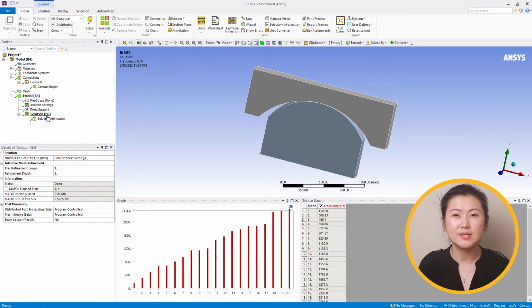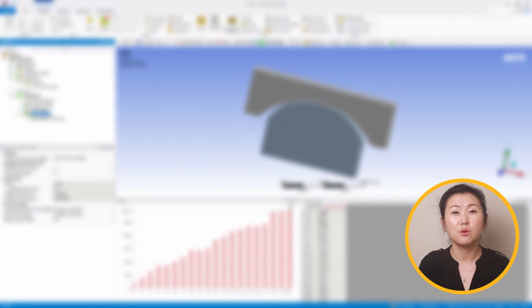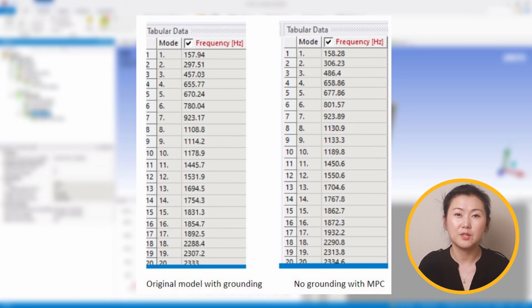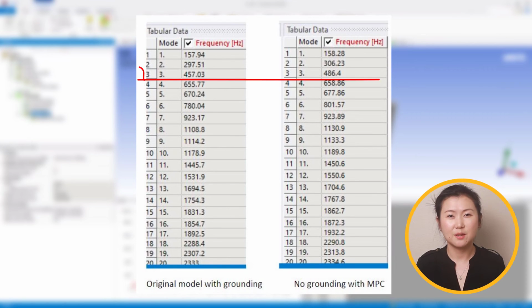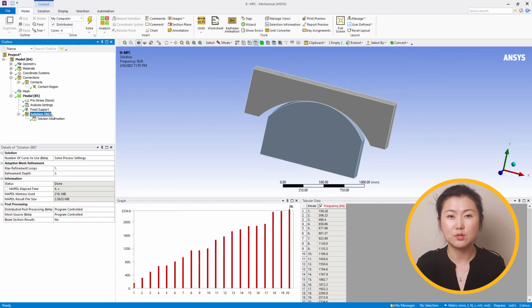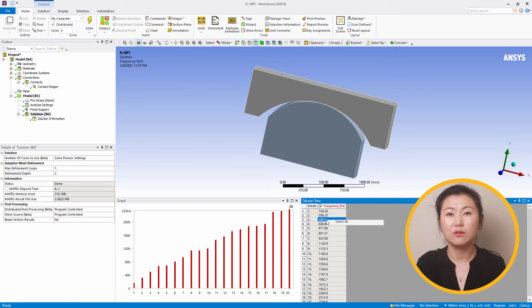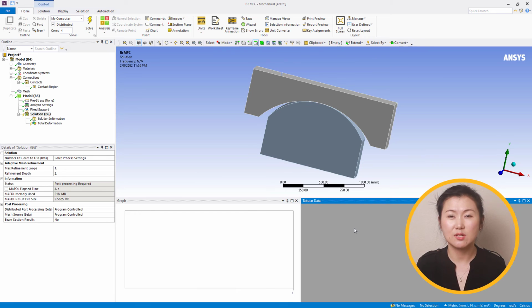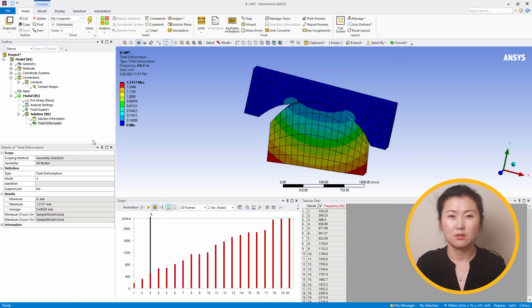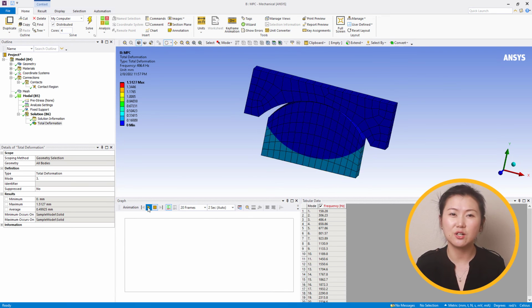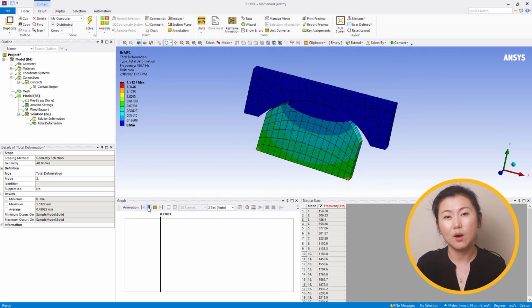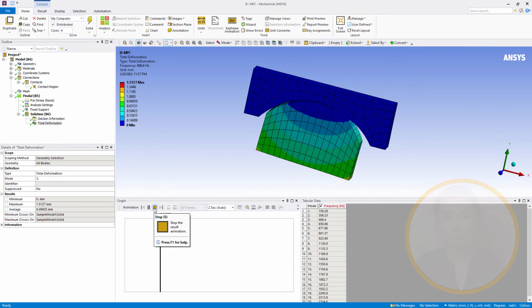Let's compare the frequencies after support has been added for these two modal analyses. The original modal analysis results are off from the true values. For example, if we look at mode 3, we can see an obvious difference in values. We can also check the mode shapes for mode 3. Go to the MPC model, select solution, right-click over mode 3, create mode shape results, evaluate all results. We can see mode 3 is in the direction of contact. So this explains why we see a bigger difference for this mode.